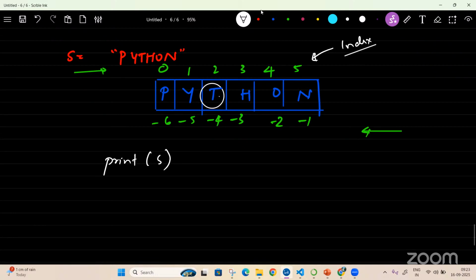I said print of s, what will it give? Python. Complete string, Python. Now, if I go and say print of s in square brackets, what is the value where t is there? What number is assigned? 2. When I say 2, it will give whatever value is assigned to that.